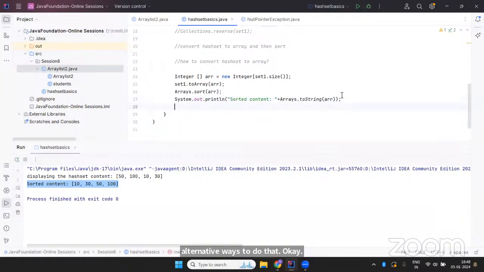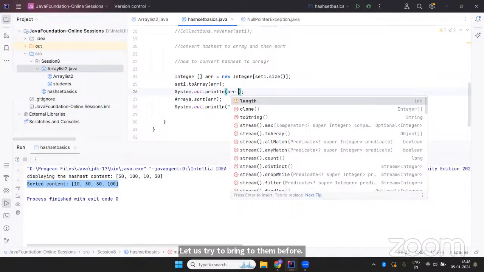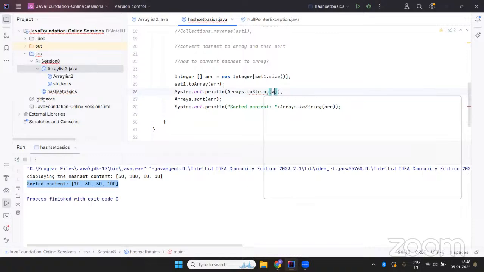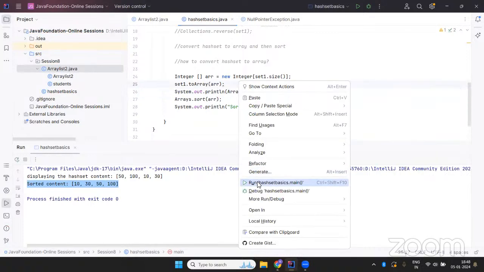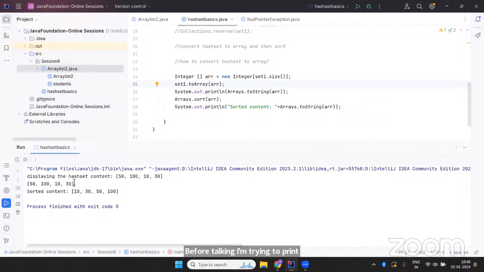Let us try to print them before sorting. I'm trying to print. Okay, so this is the original content, and this is the sorted content. So in general, to sort the HashSet values directly, it is not possible. So we have to do this alternative approach. We have to convert them into an array.